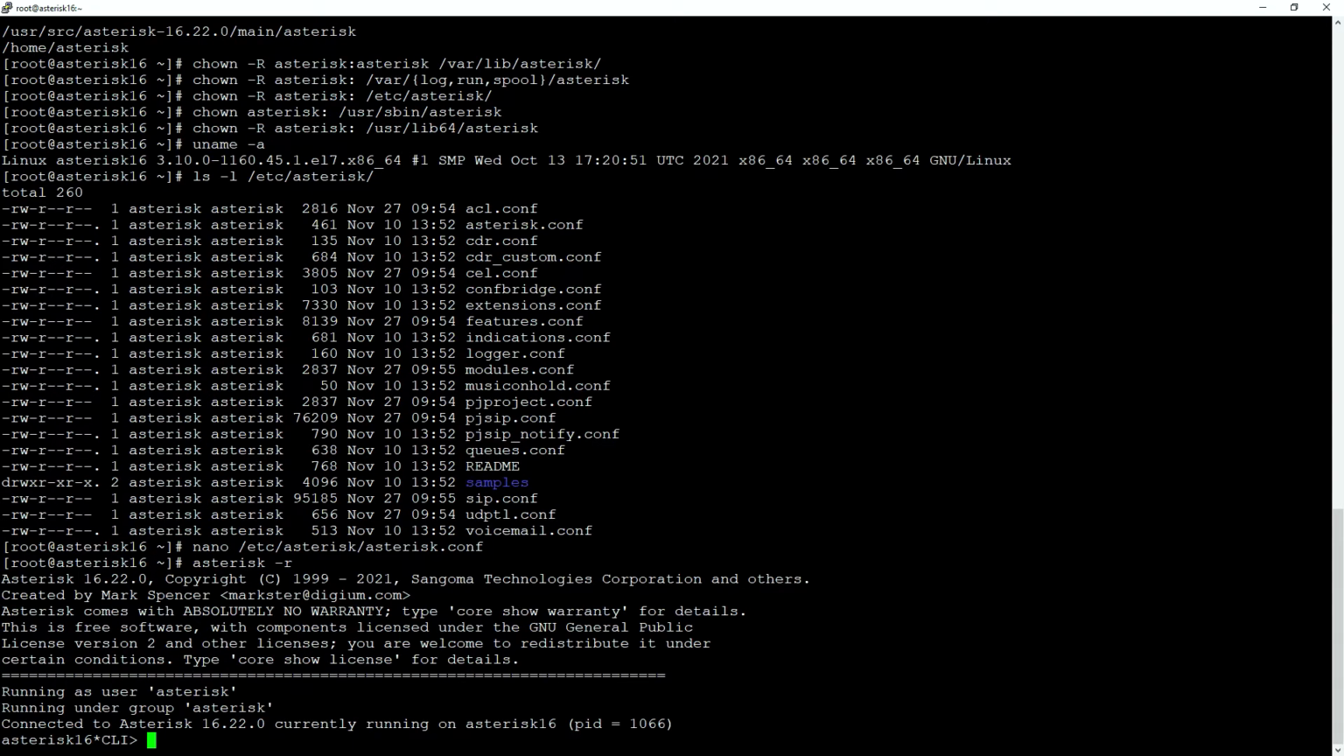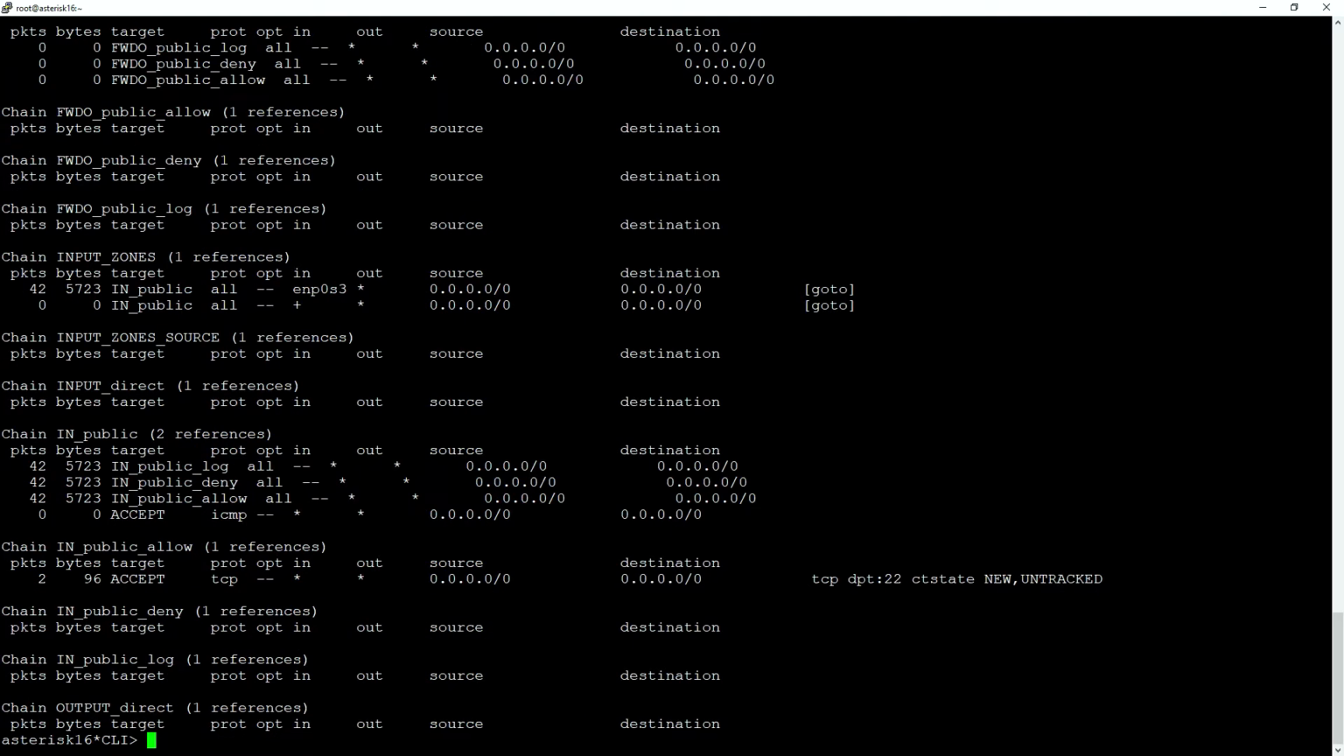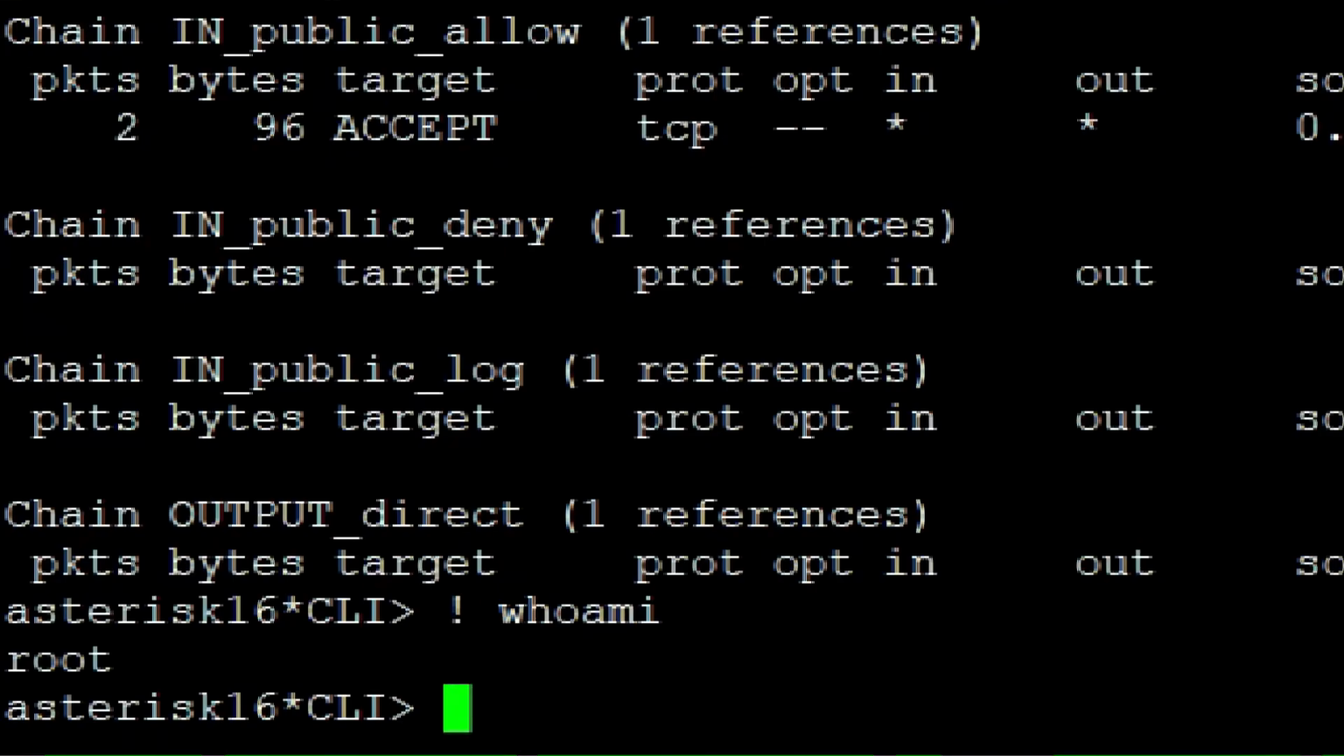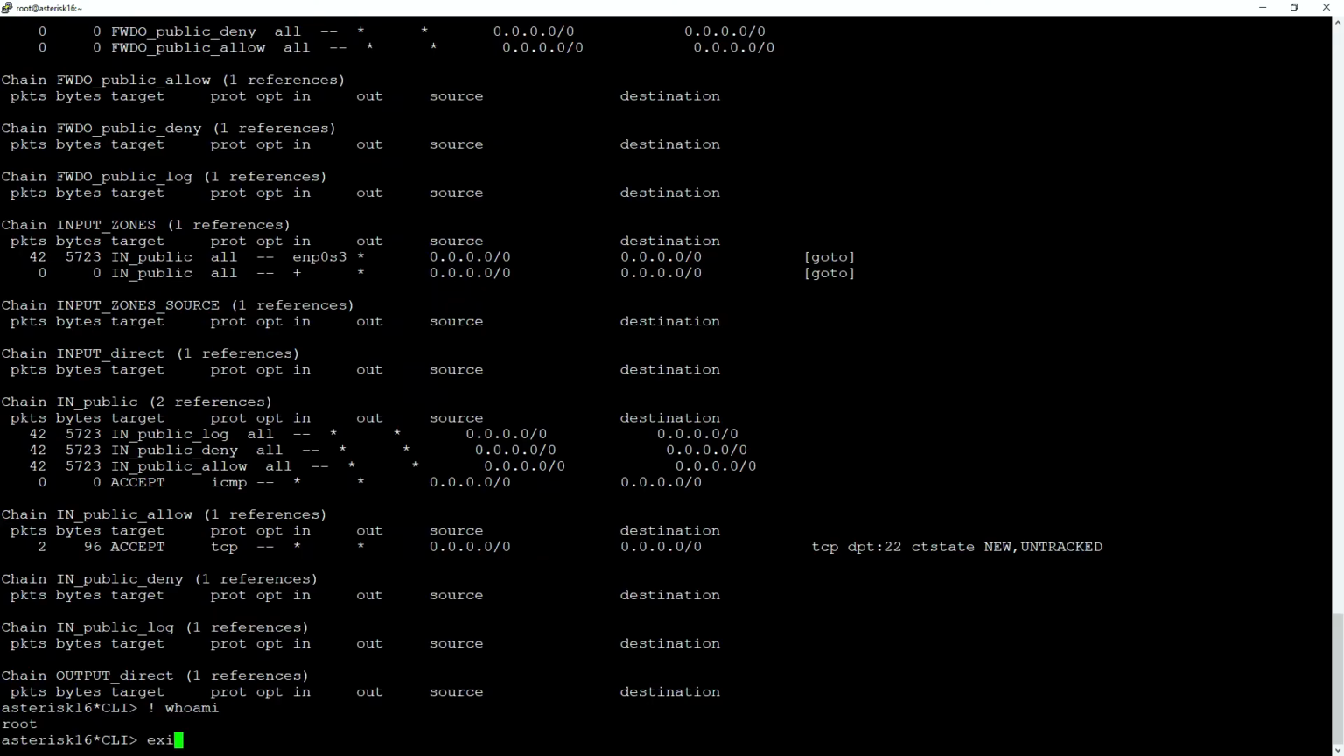Unfortunately, we are not done yet, because after the exclamation mark, and this is the way to execute any command as if it was just an operating system command line, you can execute anything. For example, check the iptables, and you can see all of that, because with exclamation mark whoami, you will see that you are still executing those as a root user.